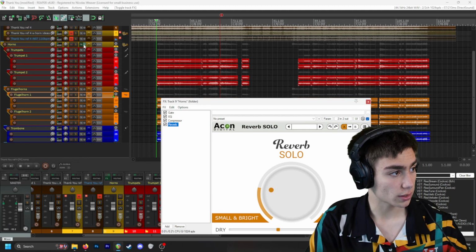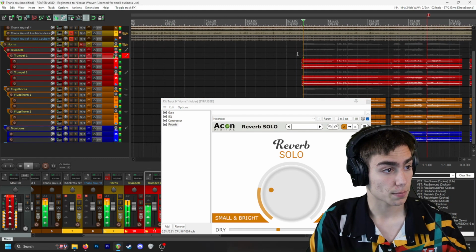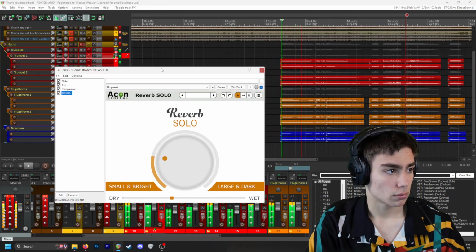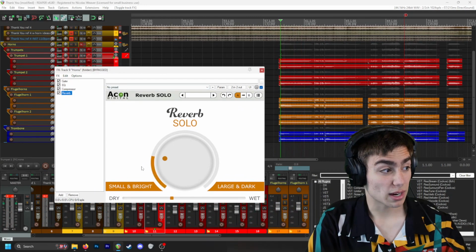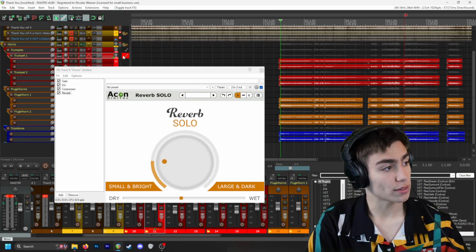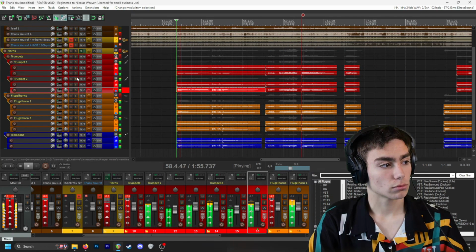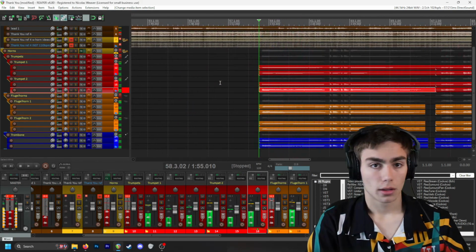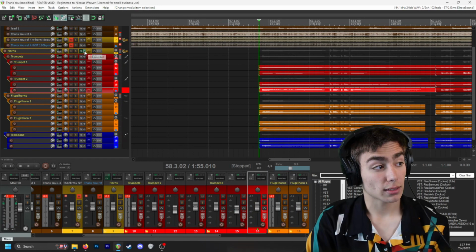So first of all, here's what the horns sound like before mixing. So you can tell they're really present. We probably want these a little bit further back in the mix, so that's where reverb helps. I like that a lot. I think it sounds a lot better than before.